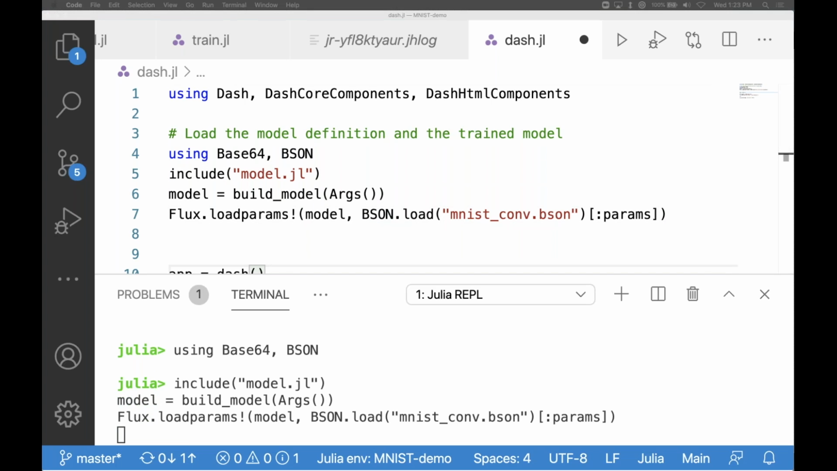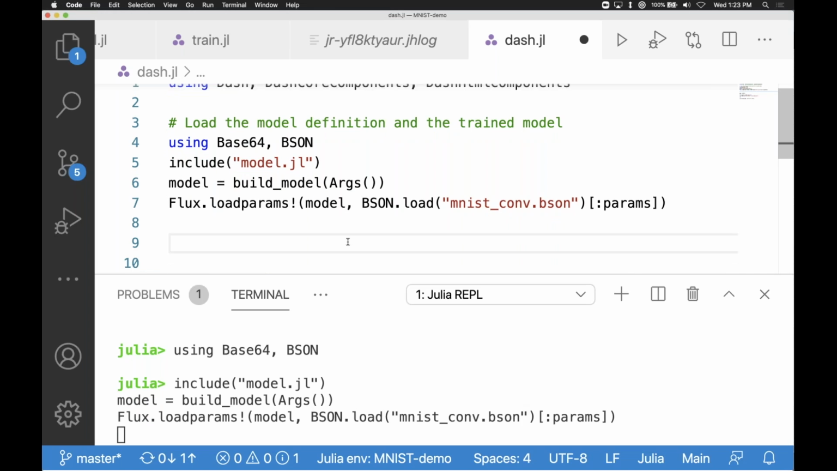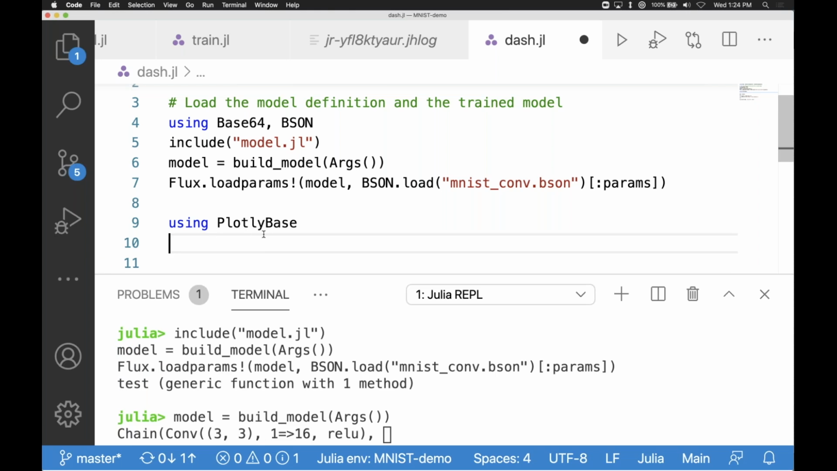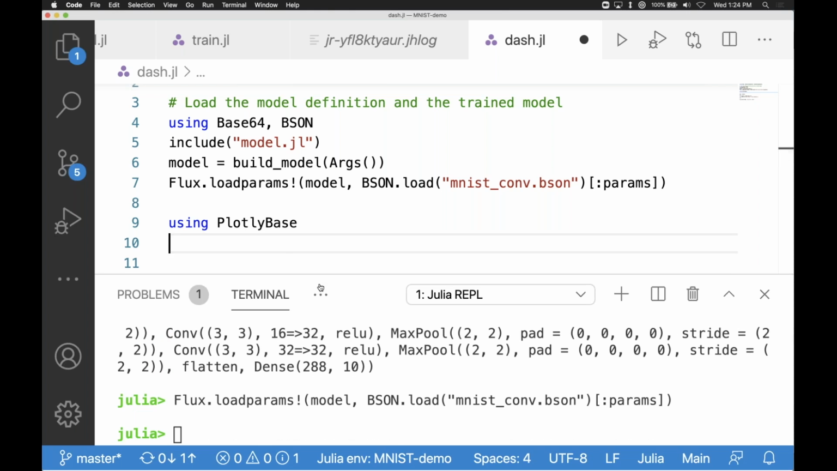Okay, and then we'll use Plotly as our plotting environment. So using Plotly, and in fact, I'll just use the base infrastructure of it. We don't need all of the bells and whistles of Julia displaying Plotly because we'll display these in our environment to get them going. So that gets us our plotting environment.